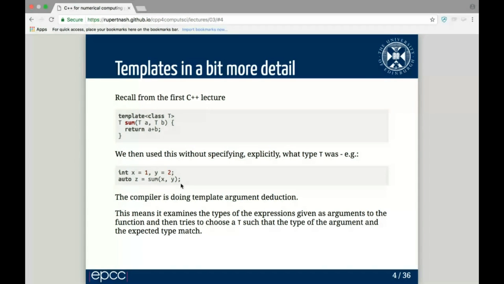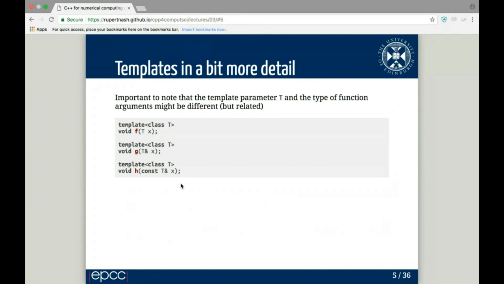And what this means is it examines the types of the expressions that you give as arguments to the function, and then it tries to choose T such that the type of the expressions given to it and the expected type from the function signature match, or at least are implicitly convertible to each other. And it's important to note that the template parameter T in this little example and the type of the function's arguments might be different, but of course, they need to be related in some sense.